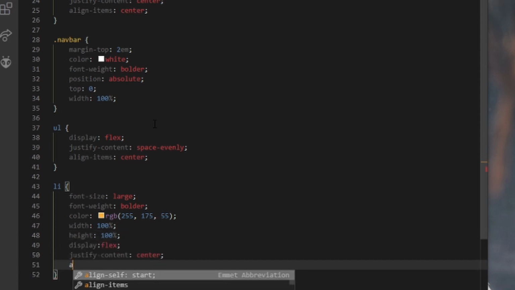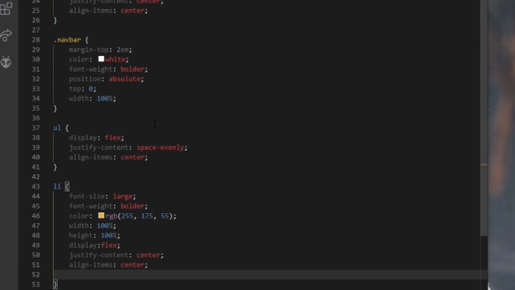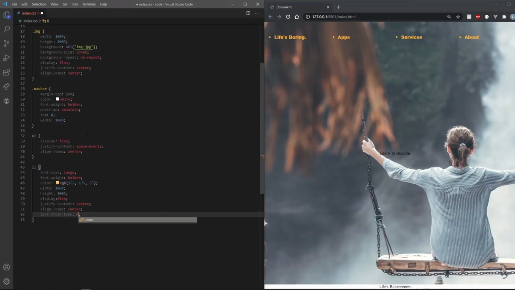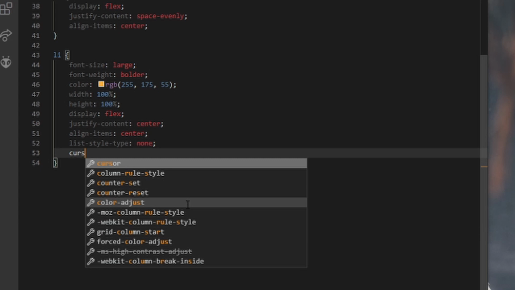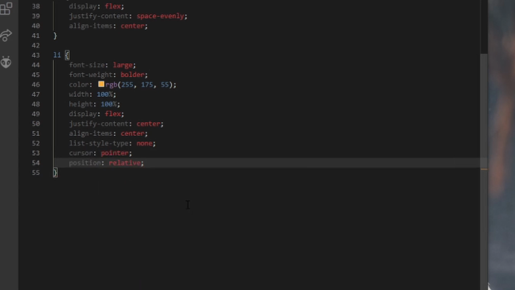We need to get rid of the little circles that pop up before the li text. To do that, set the list style type to none. Set the cursor to pointer and position to relative as well.